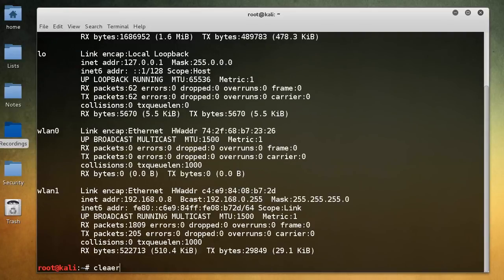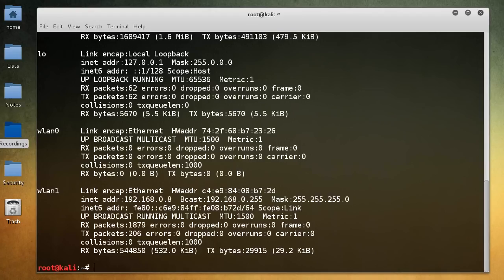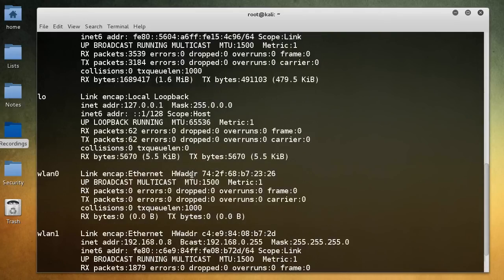Now let me clear out of here. And another thing I want to show you guys is this. So what we just looked at is ifconfig. There's also an optional parameter called ifconfig -a. So ifconfig, the normal one that we saw before, is going to show you all your active interfaces. Now, if you throw that -a in there, it's going to show you your interfaces whether they're active or not.